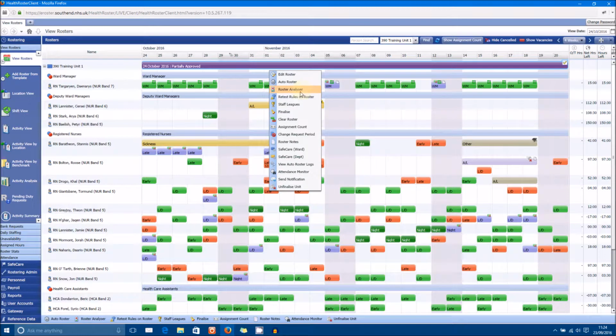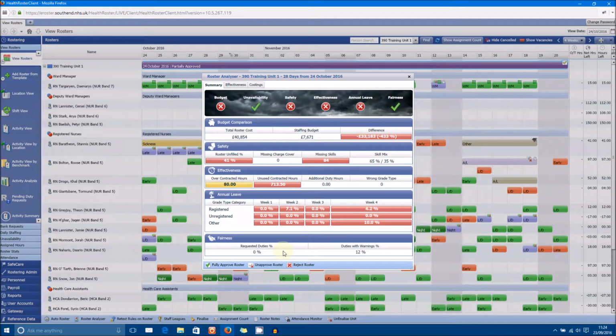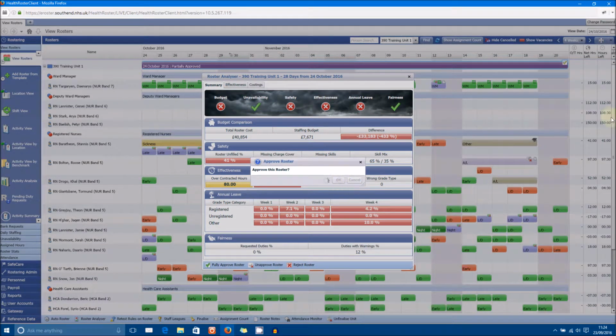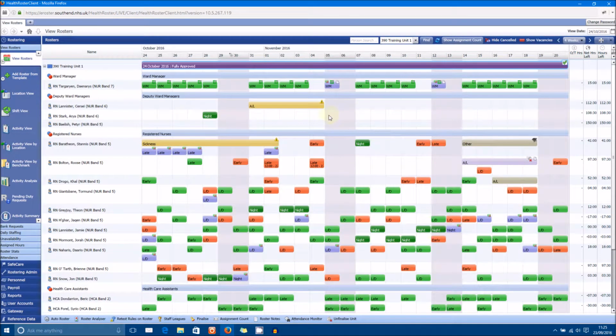So if I right click the purple bar, go to roster analyzer, and I'll now have a few more options available to me that give me the ability to either fully approve the roster or reject the roster. So if I click fully approve, OK, that will now change the single yellow tick to a double green tick. At this point, the roster is now published. It's fully approved and it's ready to be viewed. And as such, the system emails out every single staff member to state that there's a new roster available to be viewed in their system, the employee online system.